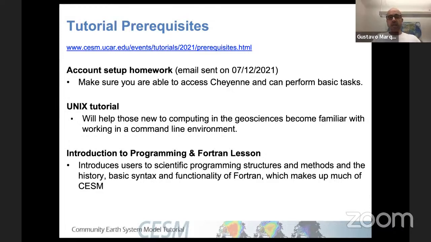In addition to that, there are two additional tutorials, one on Unix and one on programming and Fortran lessons. These were lectures done by the COMET program from UCAR. If you are not super familiar with Unix or haven't taken any programming lessons, I highly encourage you to complete these tutorials.